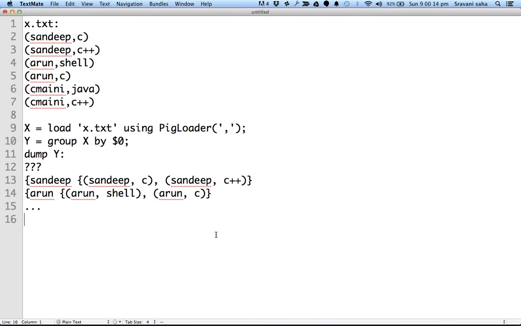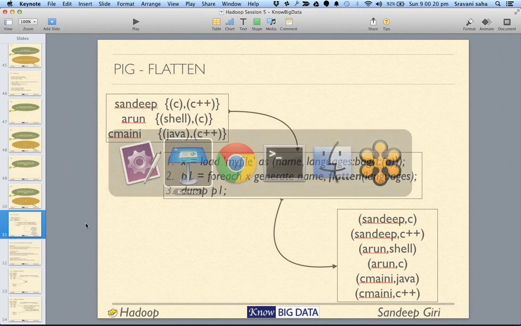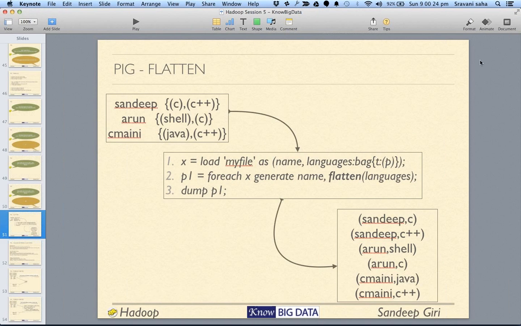Moving on. Now, group by results in this kind of output, right? Now, flatten is exactly opposite of that. When we say flatten, all we get is that this becomes one thing per row. Okay, that becomes one thing per row.